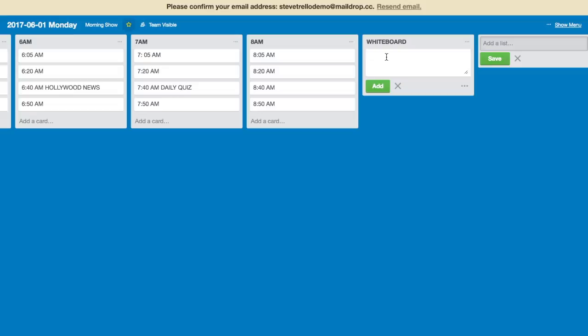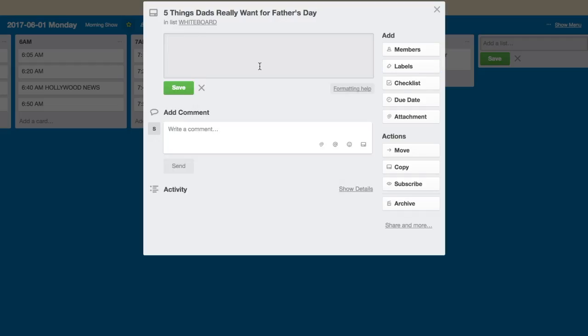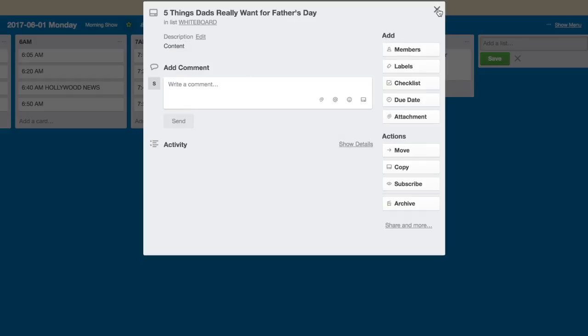We're going to add a card to this whiteboard. We've added 5 things dads really want for Father's Day. I'm going to click on it once and I can go in and edit the description. And if I found this in InterPrep, a list in InterPrep or another show prep service or on a website, I can cut and paste the content right here. So when it's time for us to insert 5 things dads really want for Father's Day into a clock, we don't have to go hunting for the prep. All right, so I've added some content here and that's ready to go.